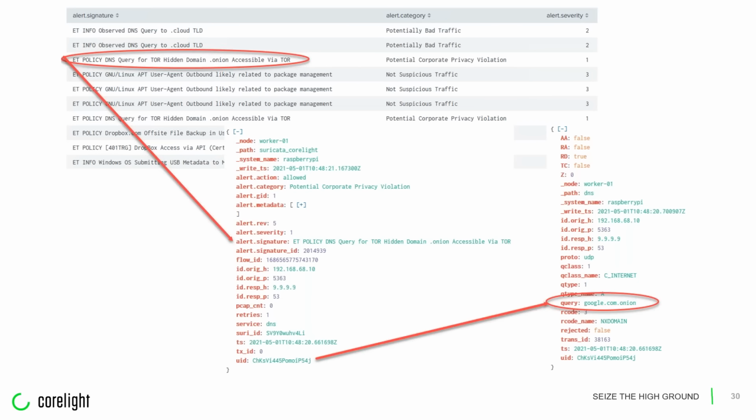When taking a look at the logs, I did find out that there was a .onion domain query. I was able to capture the UID from the signature that fired and pivot over to the DNS logs to get additional information. So I can see this google.com.onion. I also see the rcode name, which is NXDOMAIN, or non-existent. So it really didn't resolve.